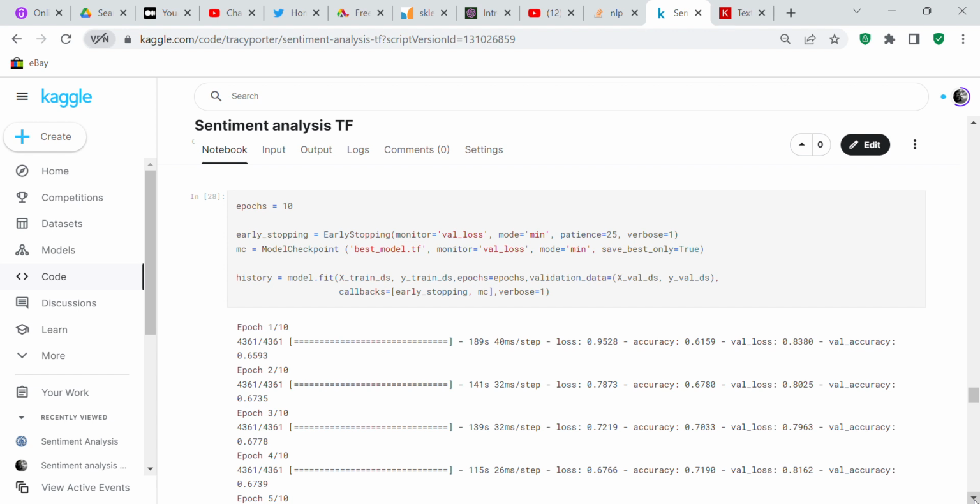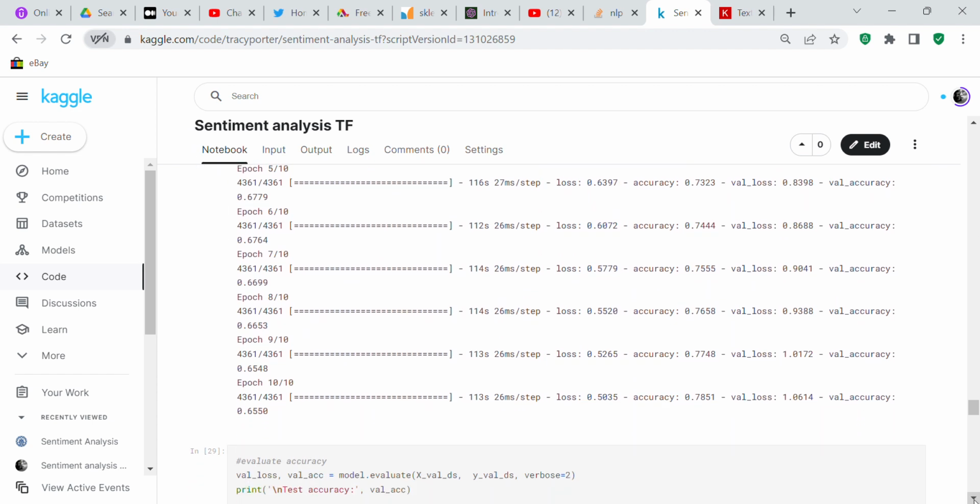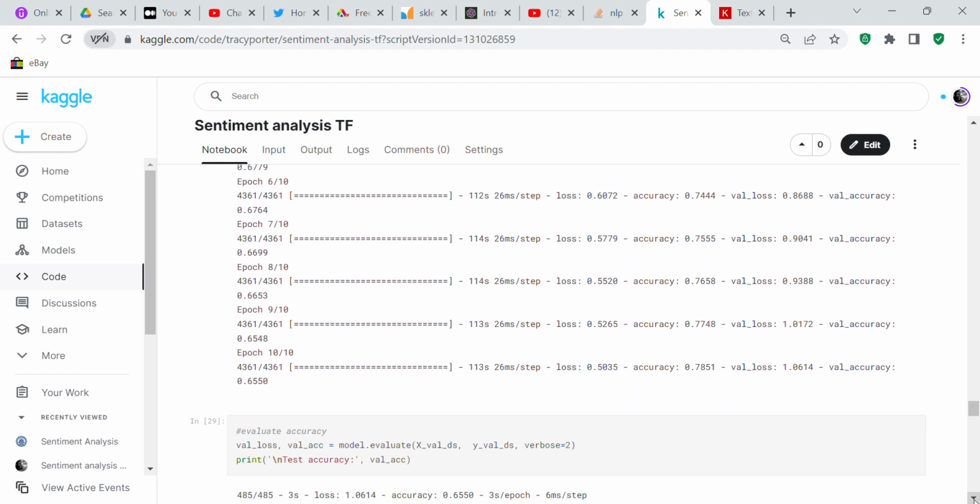I trained it only for 10 epochs because it takes such a long time to train, but we set it up for early stopping and model checkpoint. So history equals model.fit, x_train_ds, y_train_ds, epochs equals epochs, which is 10, validation data equals x_val_ds, y_val_ds, and then callbacks equals early stopping and MC, then verbose. So it went through 10 epochs, and you had a validation accuracy of 65.50.